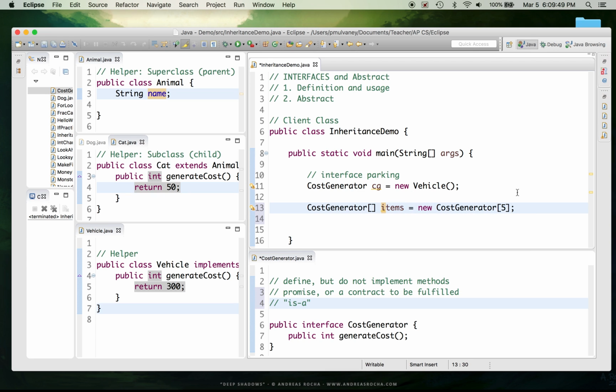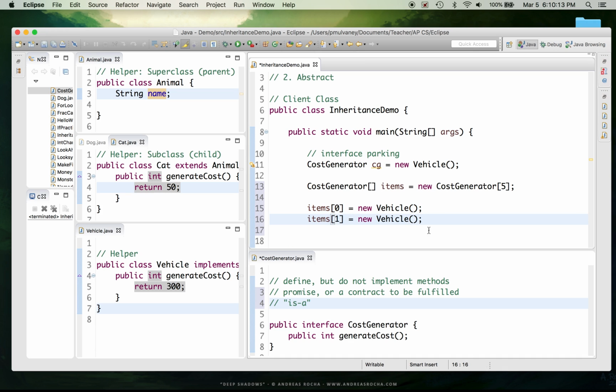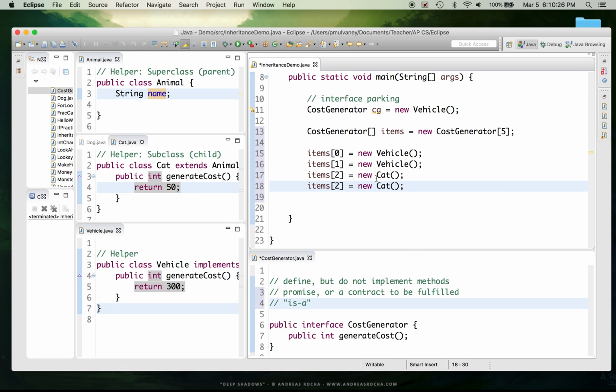I'm just going to call these items, like line items in a budget. So what I can do now is, this paints a very bizarre image of my life. I promise this isn't really what it looks like. But I could say, items 0, let's put a vehicle there. And the reason I'm allowed to do this is because a vehicle is a cost generator. Let's do this also with the second spot. And then in the third spot, which is index 2, I'll put in a cat. This is a truly bizarre scenario. I don't mean to suggest my life is only cars and cats. It is way more cats than it is cars.